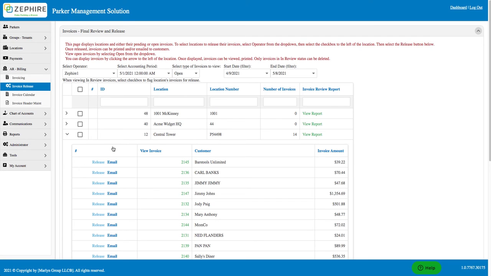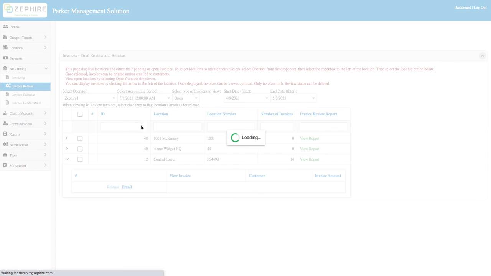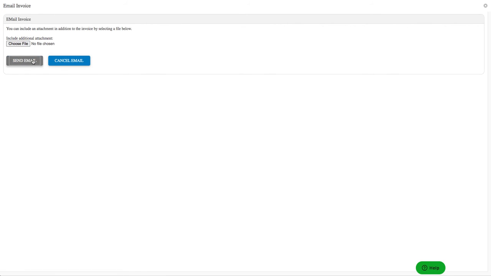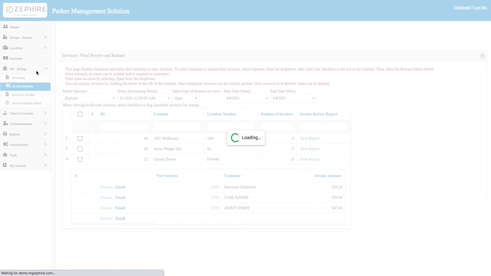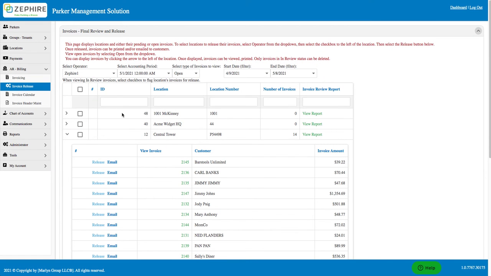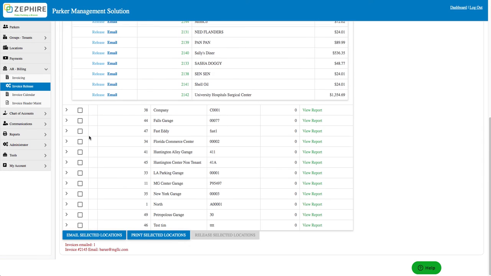To distribute invoices to accounts, you can click on the Invoice link next to any single invoice to email it to the account. These emails will only go to accounts with a valid email address. Additionally, you can click on the box to the left of the location name or a higher level in your organizational structure, and then click on the Email Selected Locations button at the bottom of the screen. This will distribute emails to all accounts that are set to receive invoices by email.